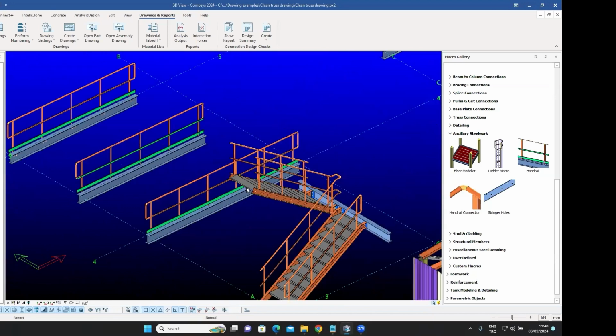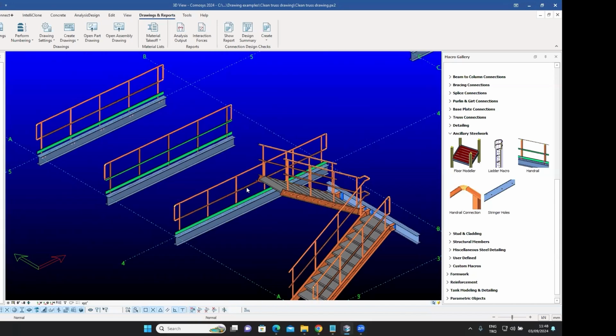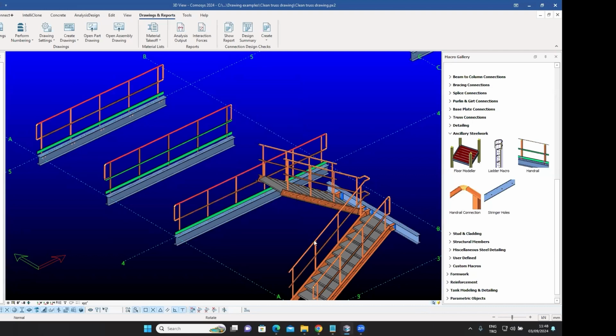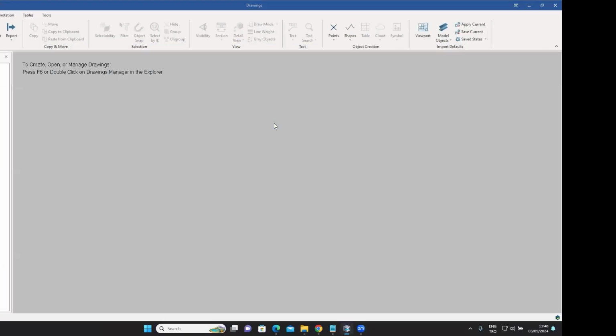Now, these are problematic. Ancillary steel is also problematic, not just from the point of view of the handrails and the modeling, but also from the point of view of drawings. So let me select these three handrails over there. Right now, I'm creating their assembly drawings from scratch and seeing where it takes us. Maybe I need to do numbering. I'm not sure, but I'll see.